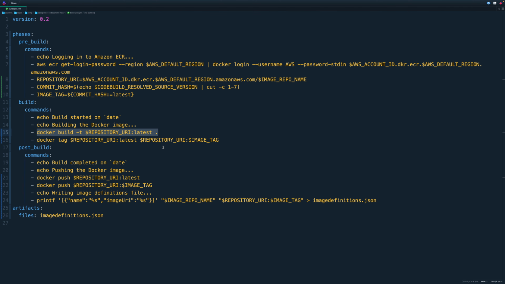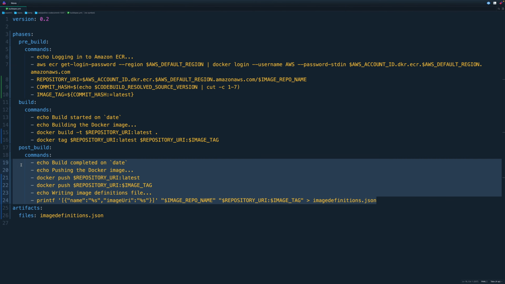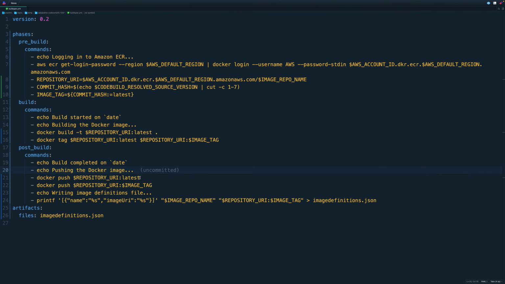So that's using the Dockerfile to generate a Docker image, and then we're tagging that Docker image. Now, where the bulk of the changes are is in the post-build section. What we're doing now in the post-build section is running two different Docker pushes: one which is pushing with the latest tag, and one which is pushing with the image tag.